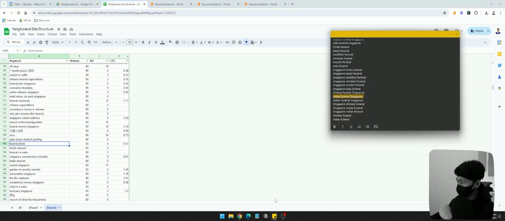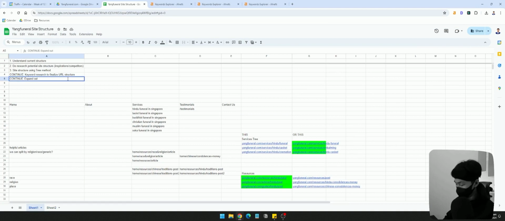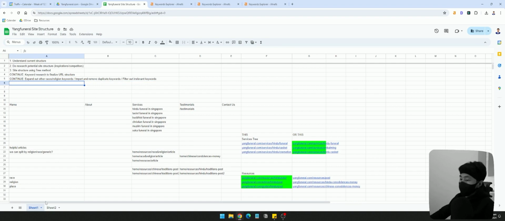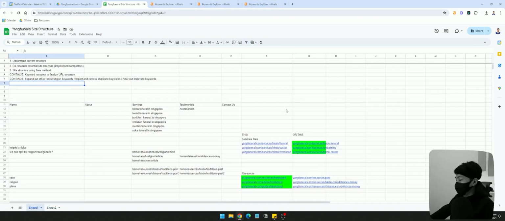So that's for the next step, which I want to include in here, because I'm recording this on different days, I'll need to remember. Expand out other races, religion, keywords, import and remove duplicate keywords, filter out irrelevant keywords. Okay, so this is the next thing that I'm going to do. Hopefully you learned something. As you can see here, we are making some progress already and getting to understand more about the market and the project that we're working on.